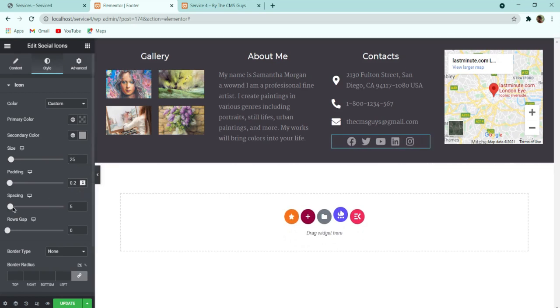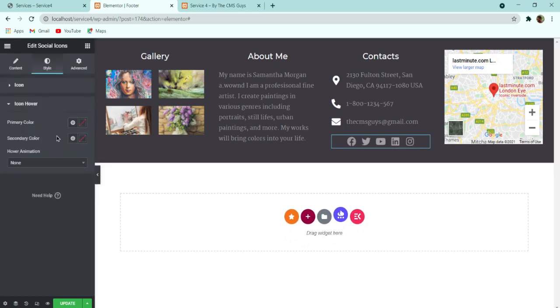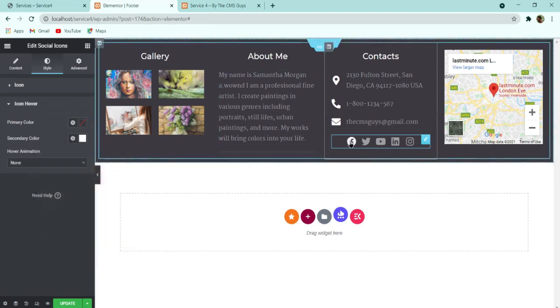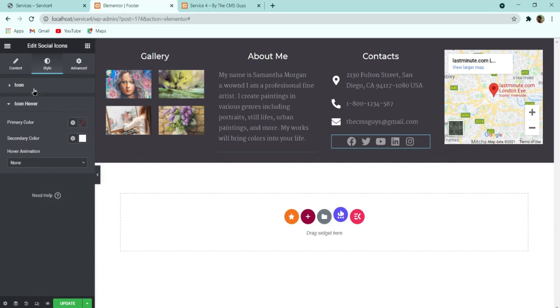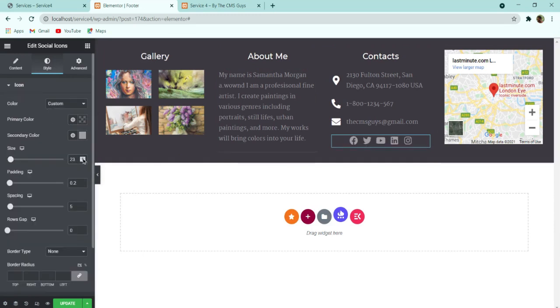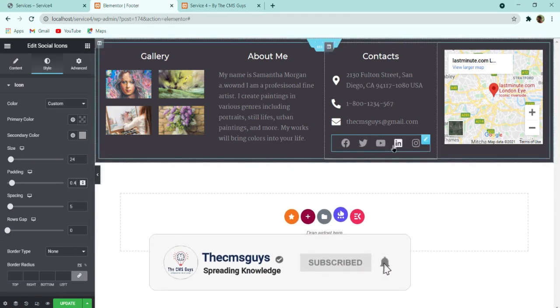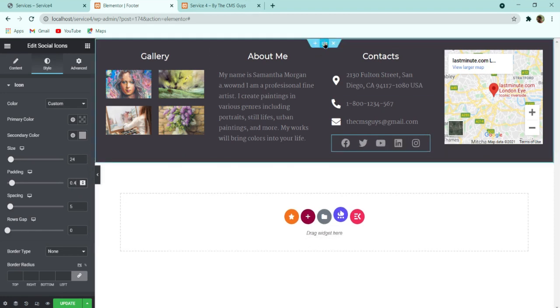0.2, and that's all. Here you can see that I can hover, I can give a secondary color to white color, and when we are hovering over it, it is looking good. So here we can reduce it to 24 and increase more padding, I think 0.4. So this is how it's looking like.